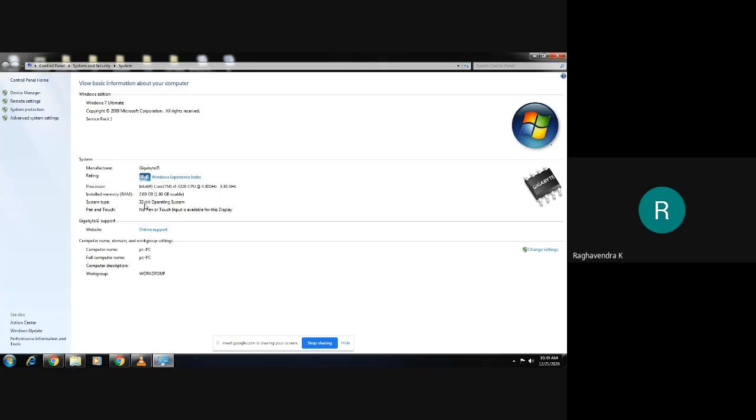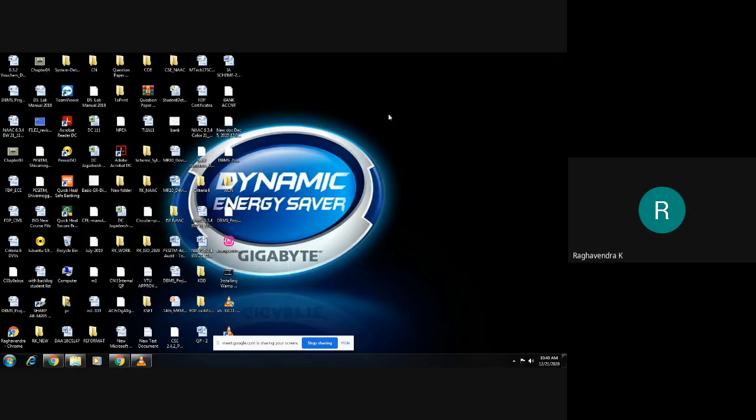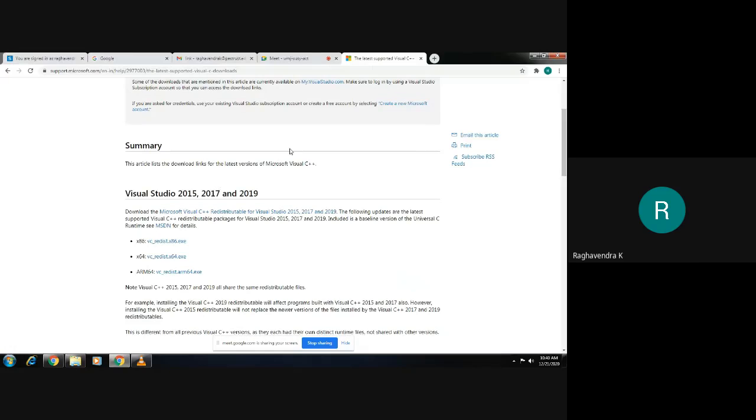So this means that my system here is a 32-bit system, or x86. If it is 64, then your system will be x64. You are supposed to install 64-bit software in case it is a 64-bit operating system. Now let us go back to our browser.